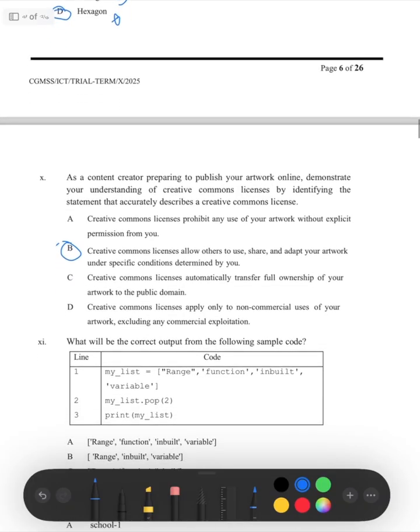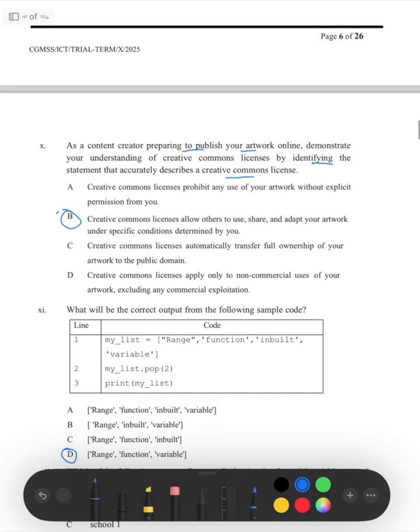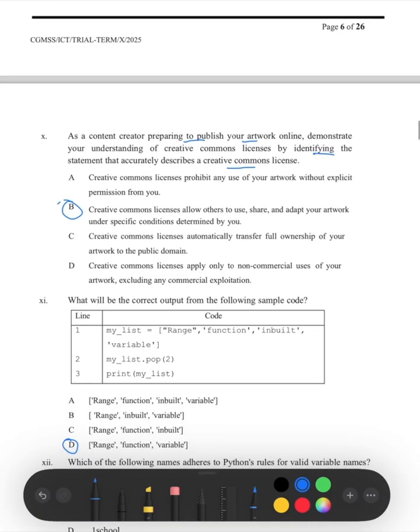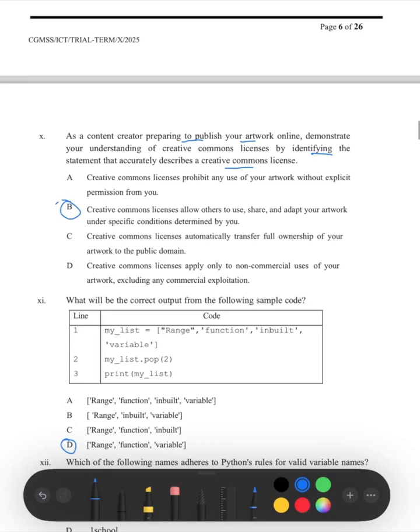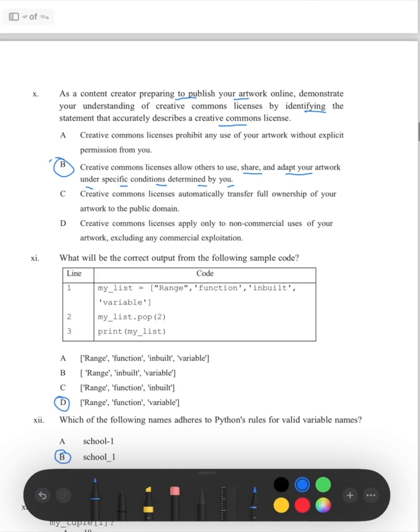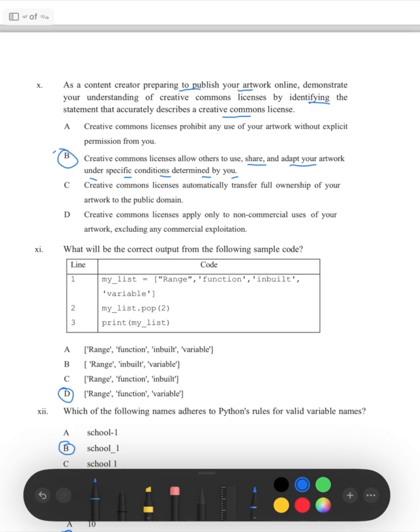Question 10. As a content creator preparing to publish your artwork online, demonstrate your understanding of Creative Commons license by identifying the statement that accurately describes a Creative Commons license. So instead of reading other options, I identified the correct answer. The Creative Commons license allows others to share and adapt your artwork. The specific condition is determined by you. So if you want them to share, if you want others to collaborate, this is what Creative Commons does.